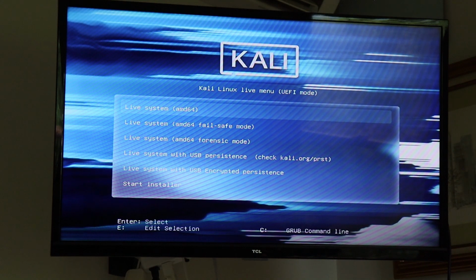Okay, so I've got Kali Linux ready. I've never ever used Kali Linux. I've used Linux a little bit. And if you're wondering why Kali, because I'm a hacker. I don't know, I don't really have a particular reason. But we're gonna just go into live system. So this is running off of a flash drive.